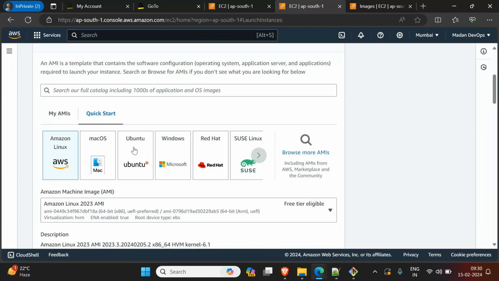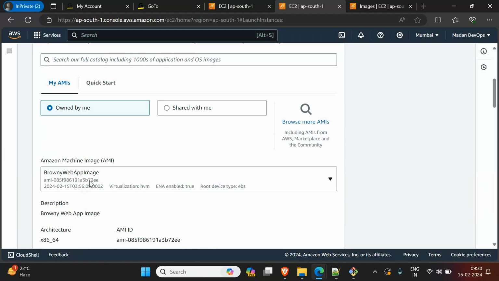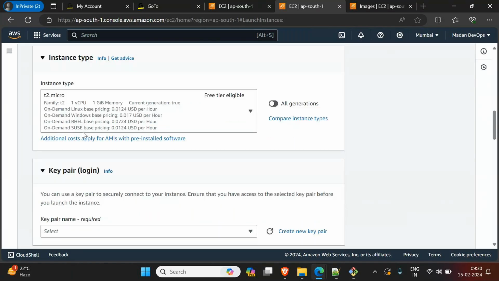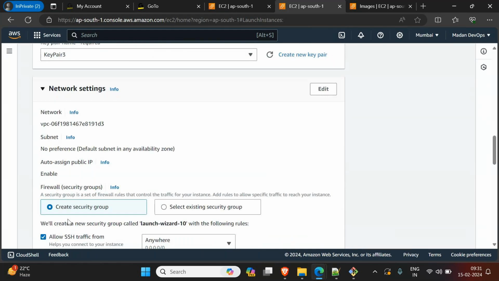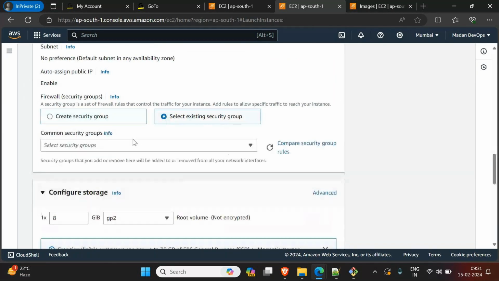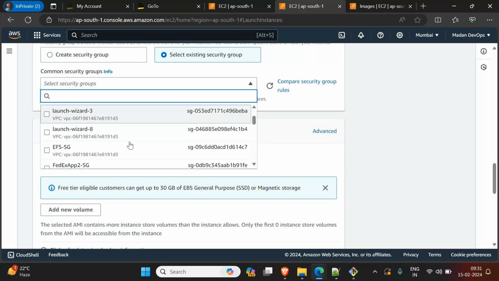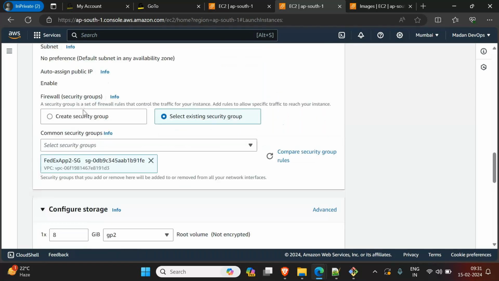Now I want to create two copies, for example, not 100 but two copies. Then I will click on My AMIs. You see our image is here, brownie web app image. This is the image. You simply select it, it's already selected. Just come down to key pair, select the same key pair, and come down, select existing security group. What is the one we selected previously? Something FedEx app 2, this one I selected. Let me select the same thing, because this security group contains the HTTP rule also added into it.